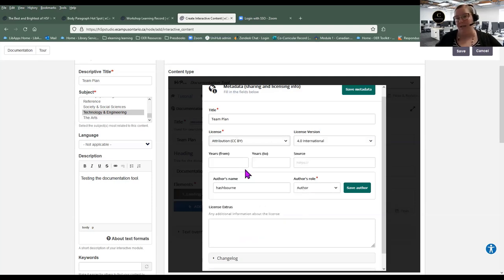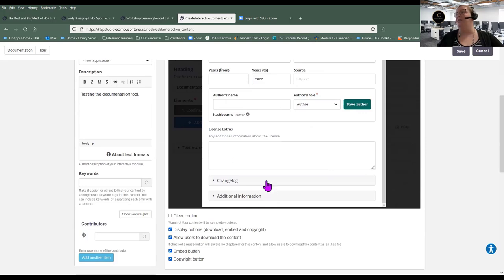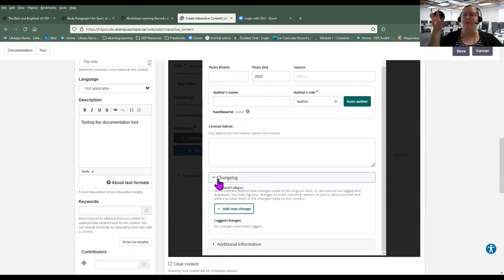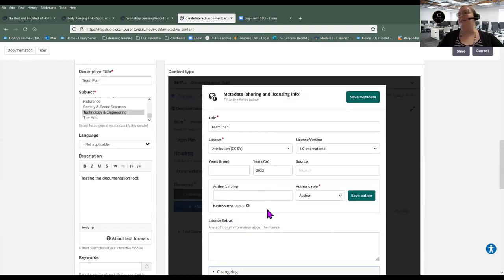So people, if they reuse it, they can say, oh, Holly made this. I made these changes. I typically leave it at the most recent version. I made this in 2022. I don't have an original source. I am the author. And then that's all I need to add. If you were adapting this, I always like to say how it was adapted. So maybe changed question to ABC, whatever. You can also note things in a change log. It just helps keep track of different changes and it will carry along with the interactive. But since I'm creating this from scratch, we'll keep things fairly simple.